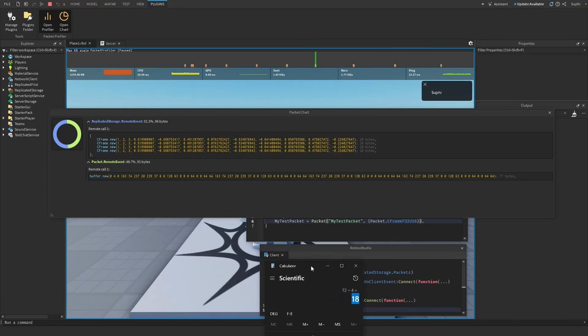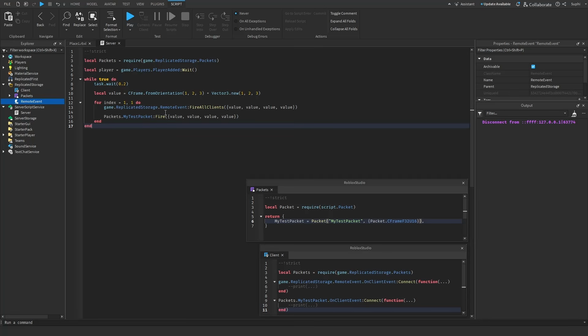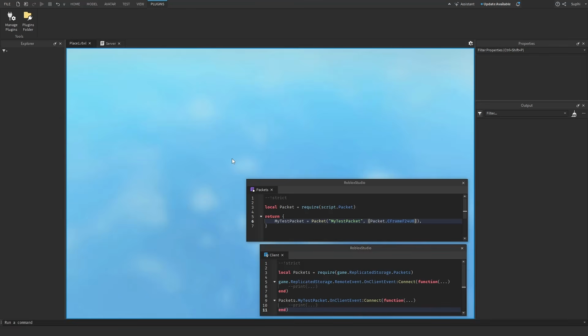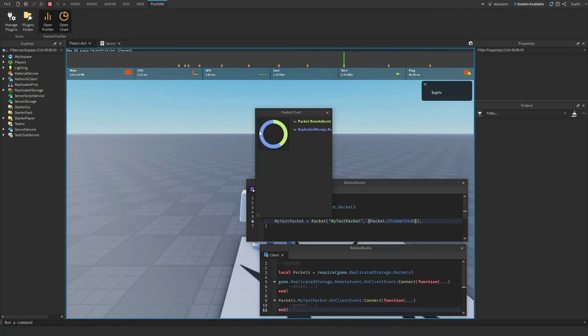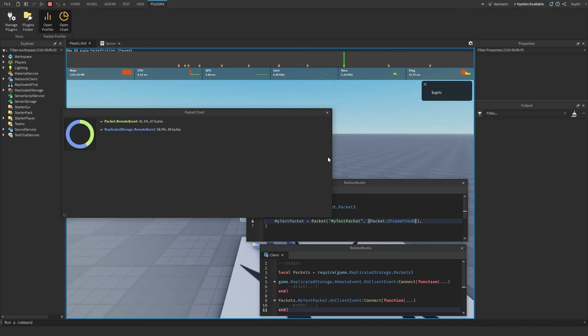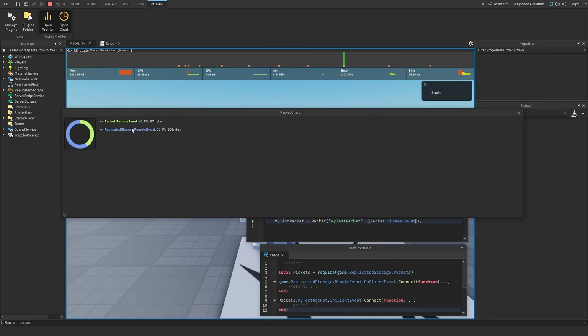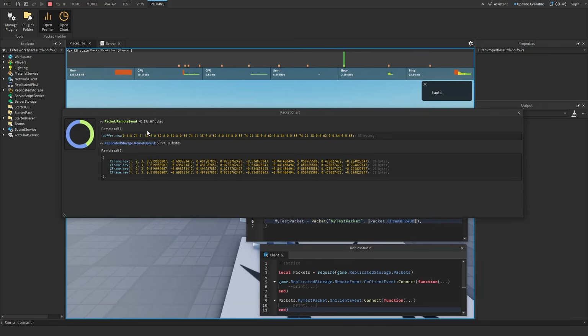And if we wanted to beat remote events even more, we could change our CFrame type to be an even smaller one. So our smallest one is 24 U8. And if we play the game, now we should see that we should greatly beat remote events. So now we can see Packet uses 67 while remote events use 96.